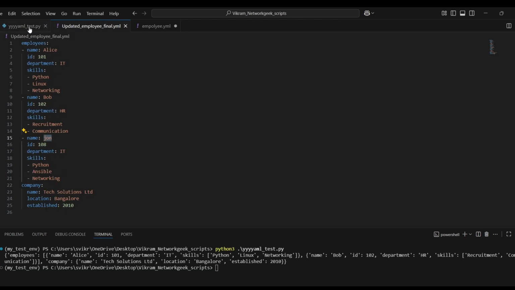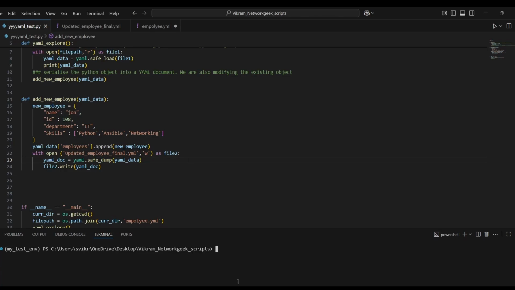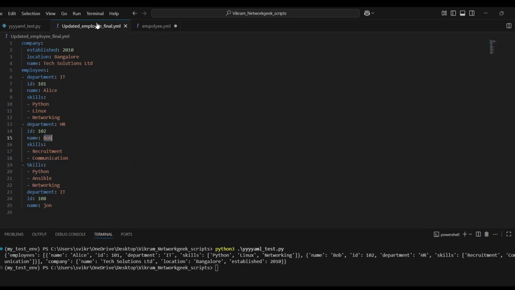We have modified it. And as I said, by default, the sort keys is false here. So I'm just skipping it here. So in this scenario, we'll see how it reacts. So all your keys will get alphabetically ordered here. So now if you are able to see, the company came first, employee.